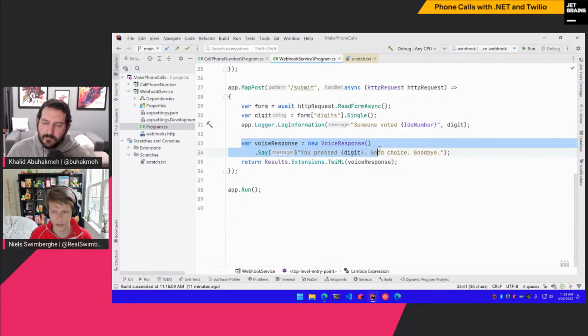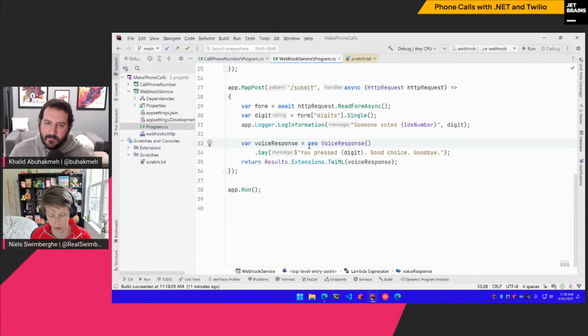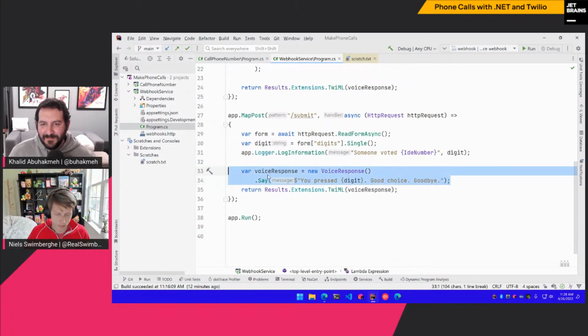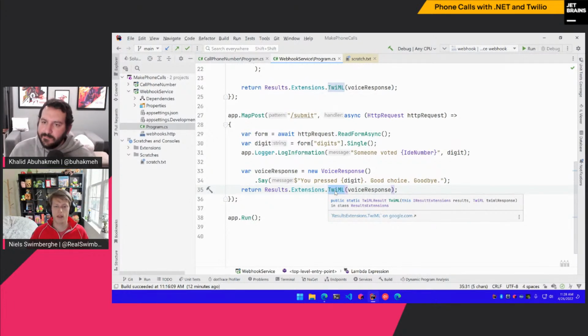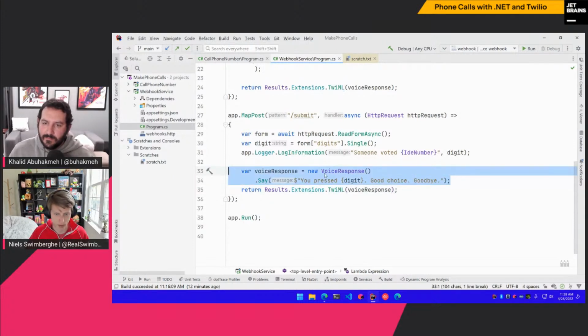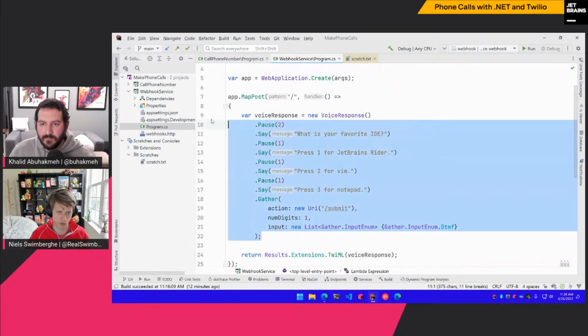But I'm again creating some TwiML here to just let the person know what digit they clicked, and then say goodbye. Now, when you're generating that TwiML, you can return this using this extension method. So it's results.extensions.twiml, and this will take care of creating a TwiML result, which will take care of serializing it to XML, setting the correct content type header. Now, this voice response to generate TwiML comes from the Twilio SDK, and so does this.